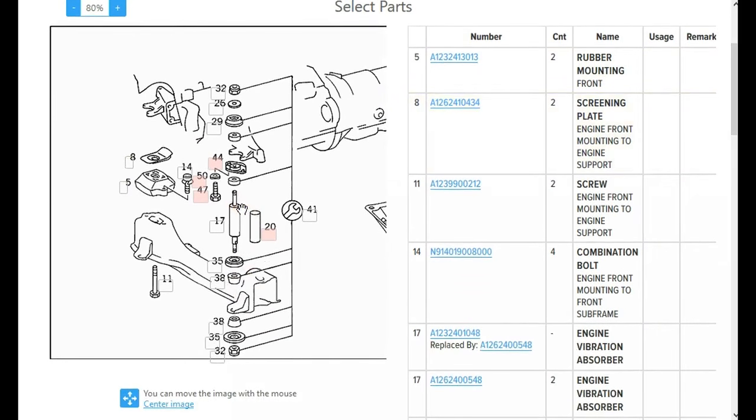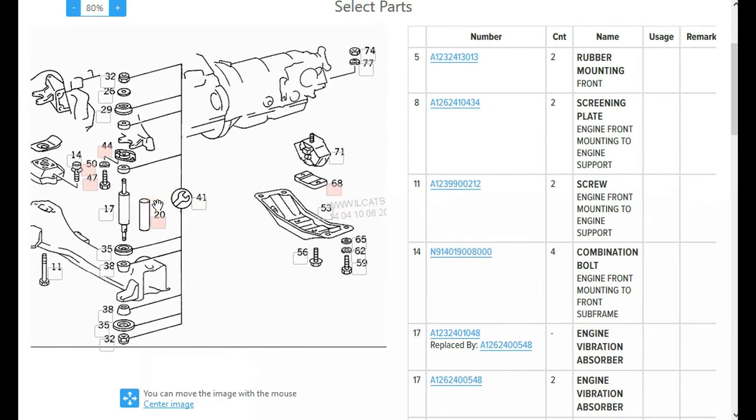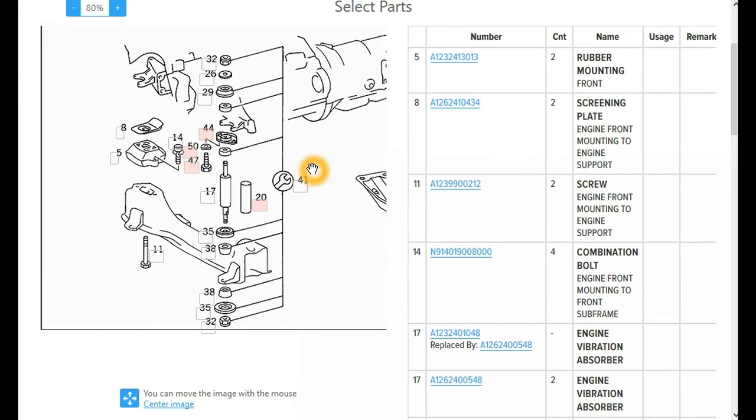As you can see, all the parts have a number. This is the engine mount, number 5, and that's the rear engine mount, the one that goes below the transmission, the gearbox. The one, for instance, I'm looking for is this one. So that's not 14, this one is a screw only.